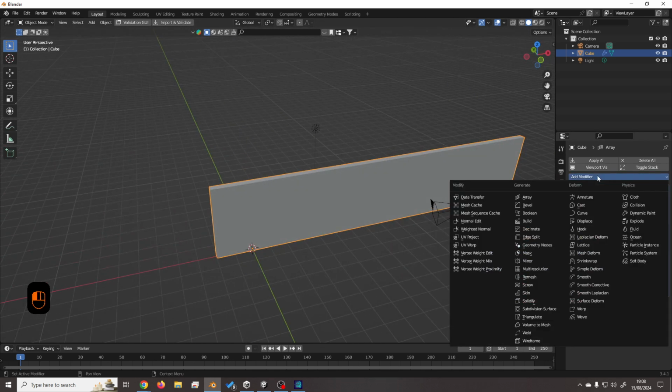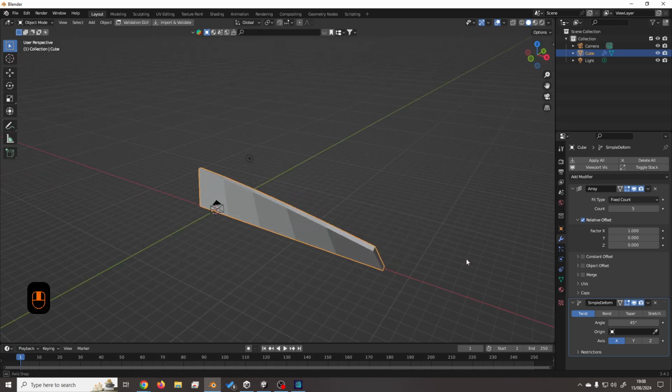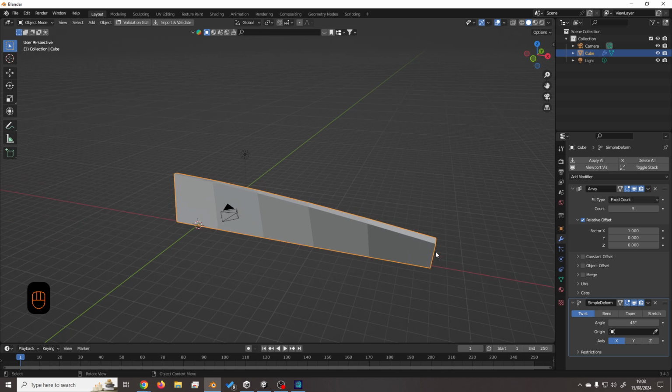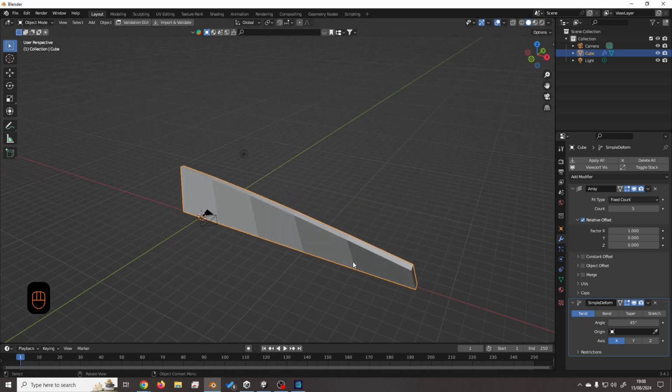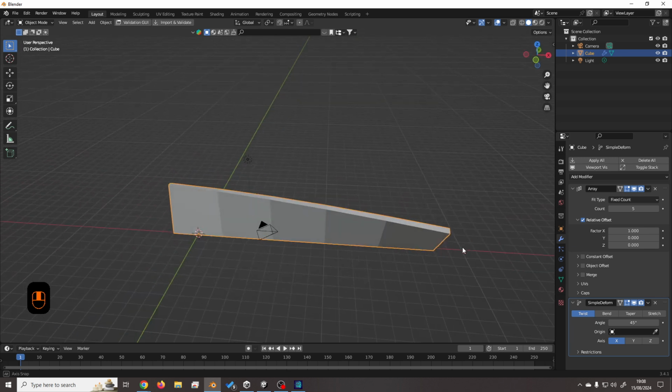The next thing we're going to add is simple deform. And simple deform does a few different things. It kind of bends and stretches and twists your mesh. You can see the twist going, and it says it's on the x-axis there. We can change the angle. We can even choose another object if we want it to twist around an object origin. But we're not going to do that.